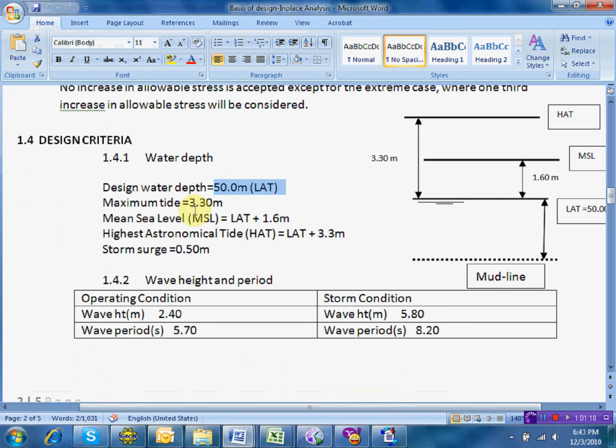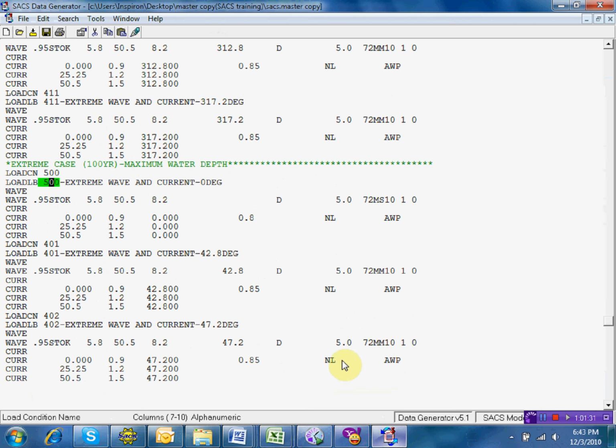Go down. Paste. So 411 extreme case, I already have the maximum water depth. But you have to change the load condition. So I will name this the 500 series. 500 extreme wave. Change the water depth.